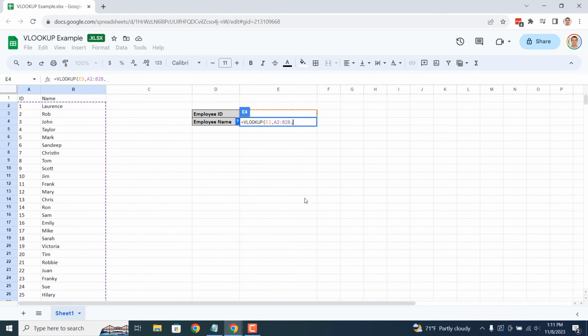In this part of the formula, we need to specify the column index number, which will determine where in the range the return value comes from. We're going to enter 2, since the return value we're looking for is name, and that's located in the second column of our range. Now for the final part of the formula, I'm going to enter false, since we would like an exact match on the ID number. That way, we'll always get the correct employee's name, based upon an exact match of the specified ID number. To complete this VLOOKUP formula, we'll want to add a closed bracket and then hit enter.